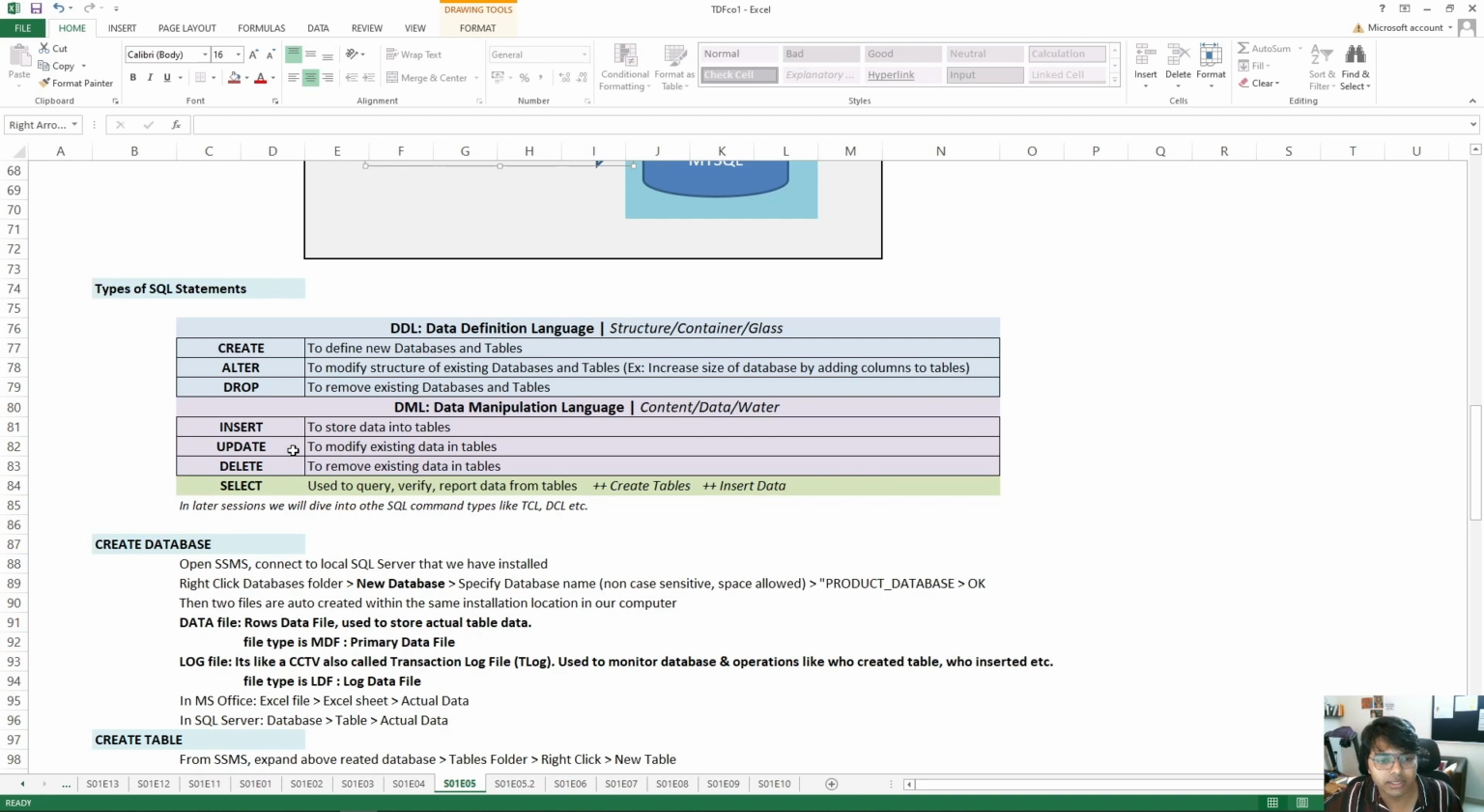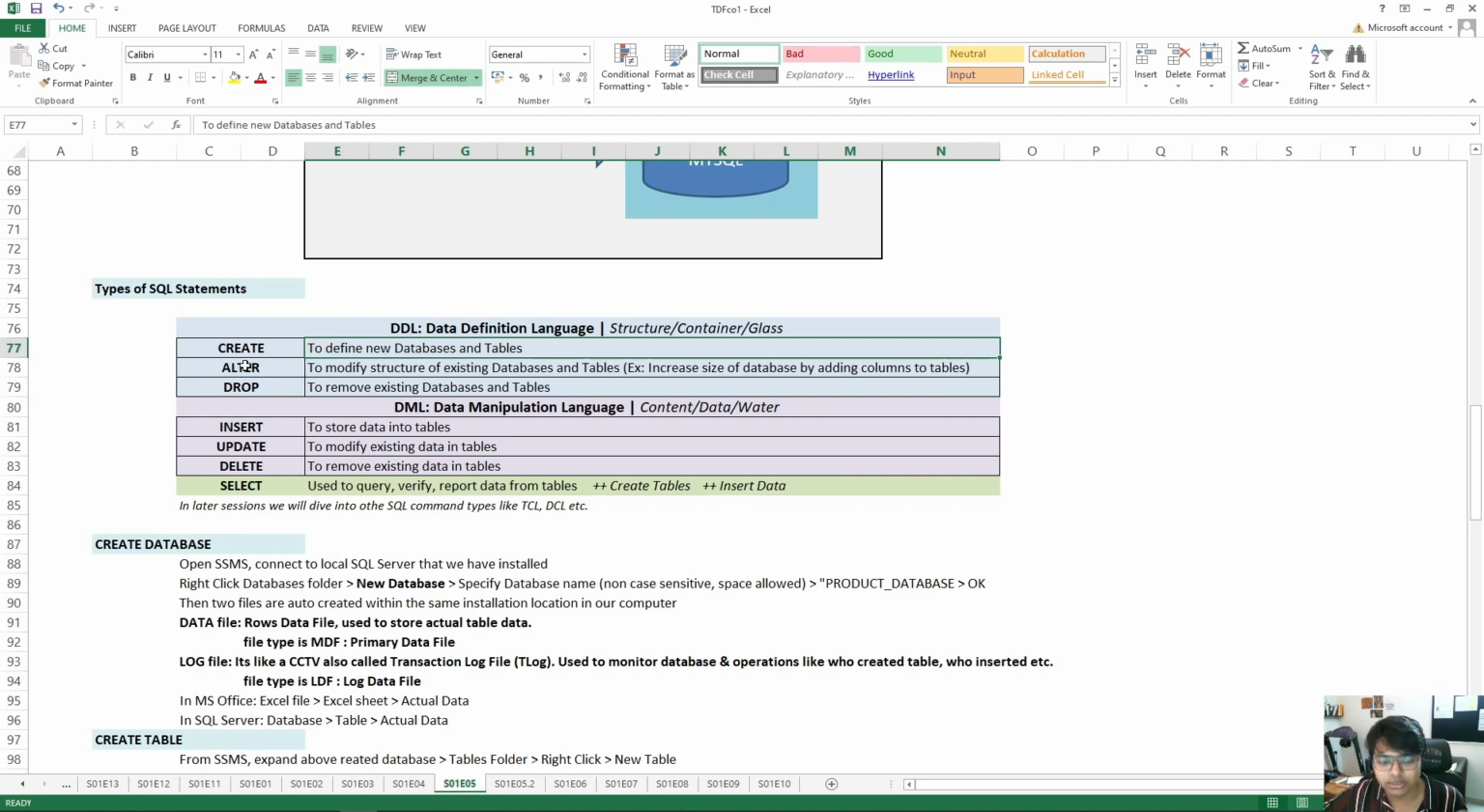Now what kind of statements are there in DDL or data definition language? We have create, alter and drop. Create is used to define new databases and tables. Alter is used to modify the structure of existing databases and tables. Example, it can be as simple as adding new columns to the tables. The third statement that is used in DDL is drop. It is essentially used to remove existing databases and tables.